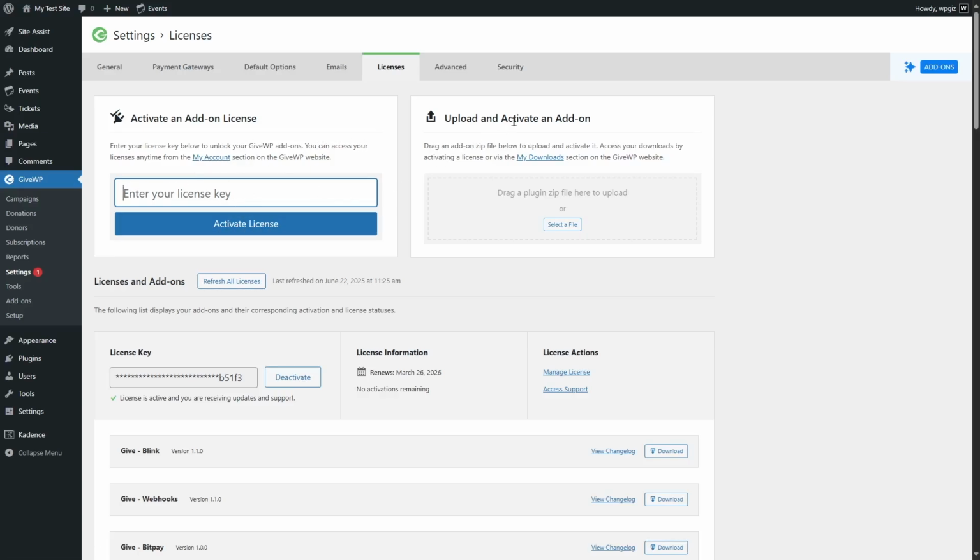Then if you want to use any add-ons, you can simply go to the My Download section. Just by clicking on this link, it will take you to your My Download section. From there, you can download any add-ons you want. Either you can drag and drop or click on select a file and then upload the file here, install it, activate it, and then you can use it.